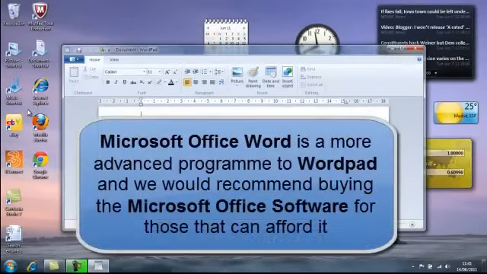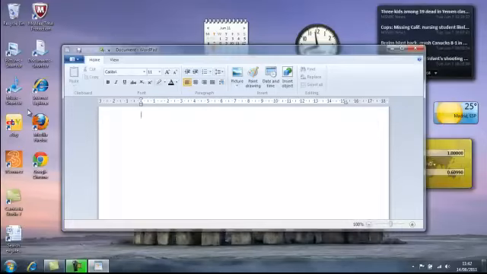Now many will have Microsoft Office Word, which is an excellent and recommended program, and that is available to buy as an additional software. We've opened WordPad because it's a free software that everybody should have available. They're very similar, they're both made by Microsoft.